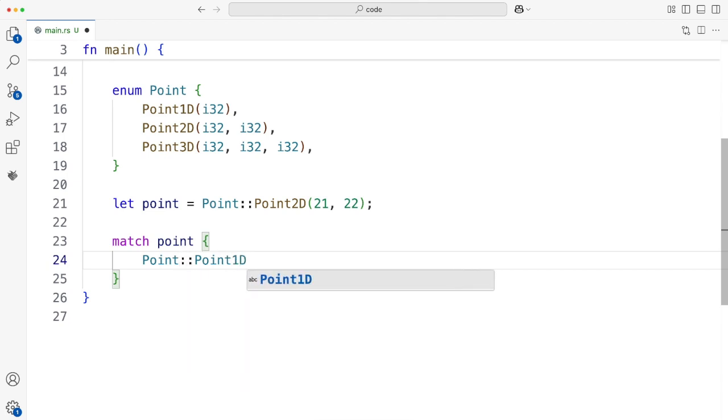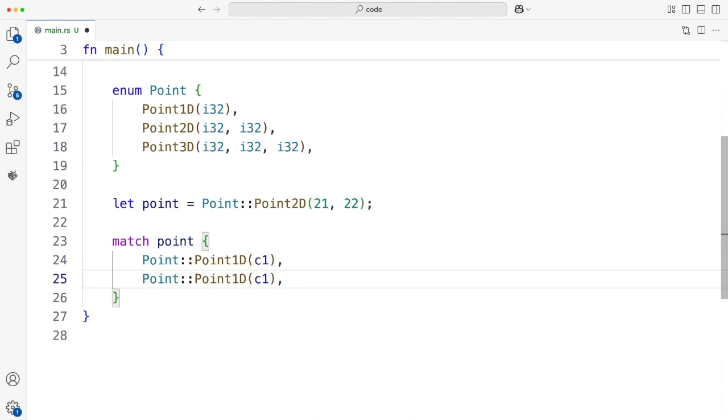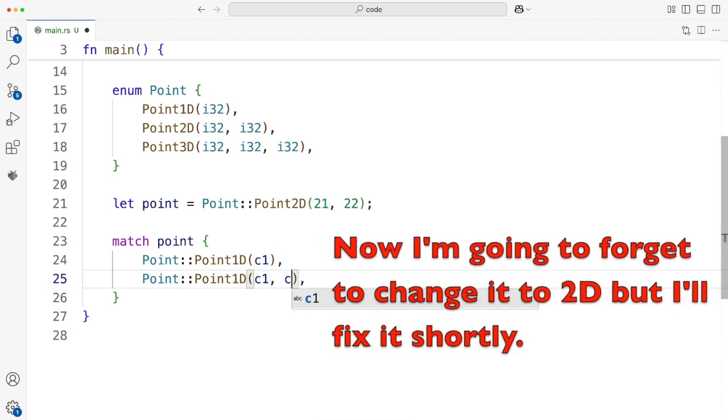I do have to repeat the actual type of it here. I tried it without and that didn't work. And that's going to have just one value here. What should I call it? I'll just call it c1 for brevity. We can have another one of those that matches, let's say, a 2D point. I'll call that c1 and we'll have c2.